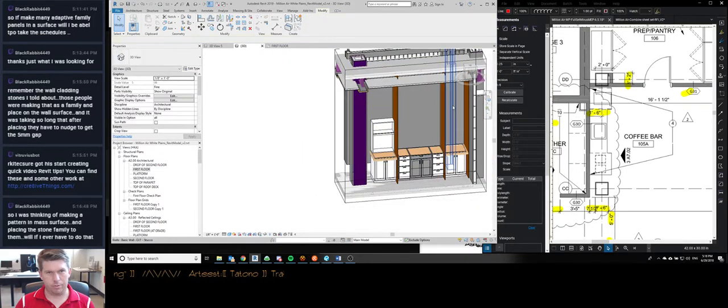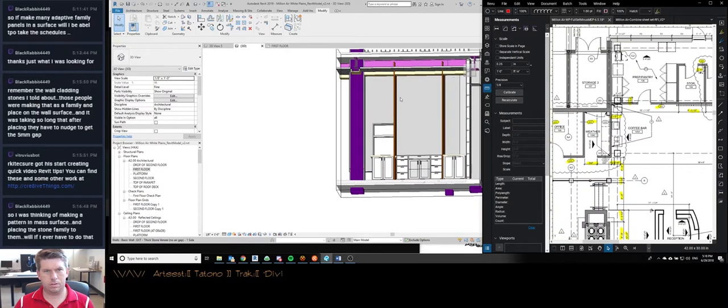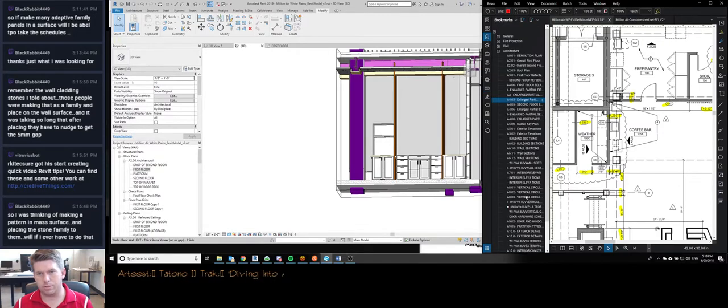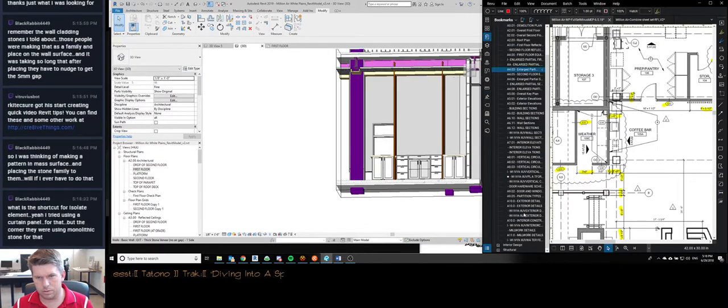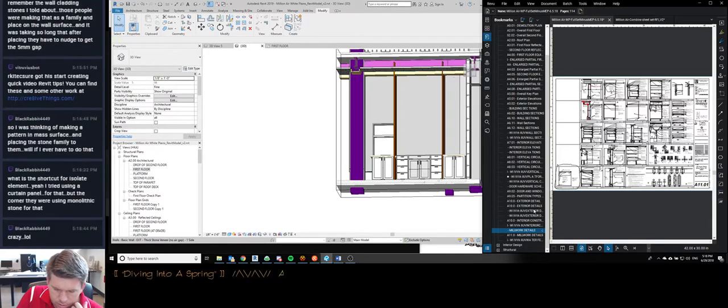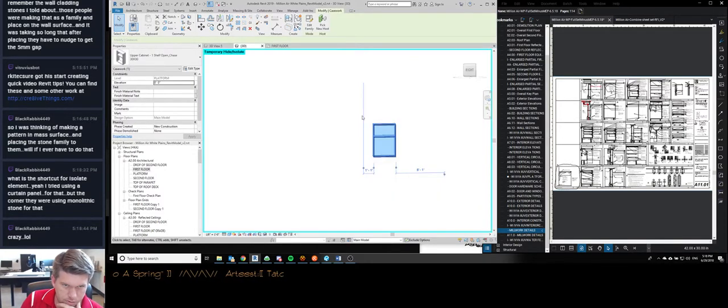I think I'm going to get rid of those. I have a feeling to go back to this. Actually, what I'm afraid of is that it doesn't actually show what's supposed to be up there. What is the shortcut for isolate elements? But the corner they were using monolithic stone for that. Isolate element, so like this, where you just show that one element.